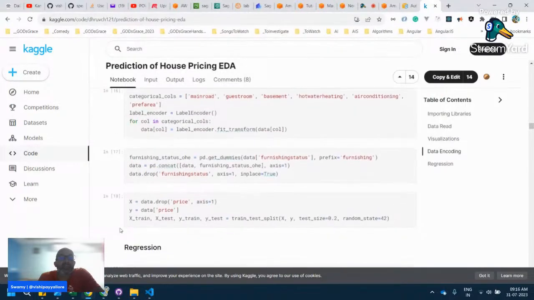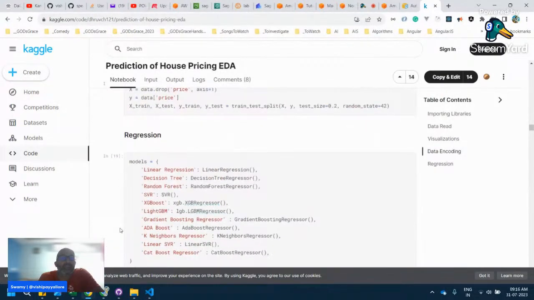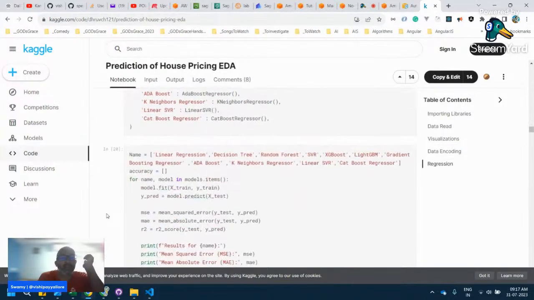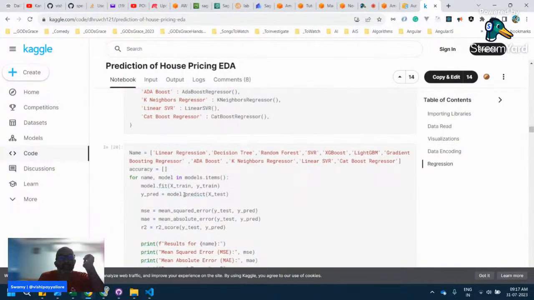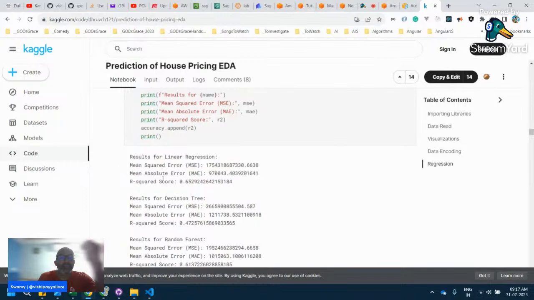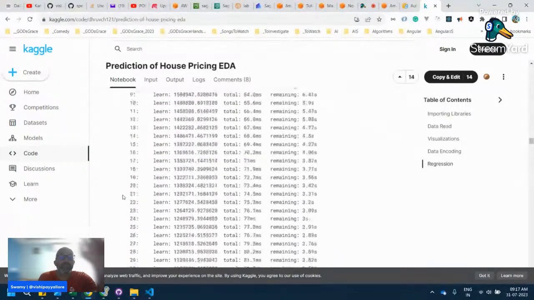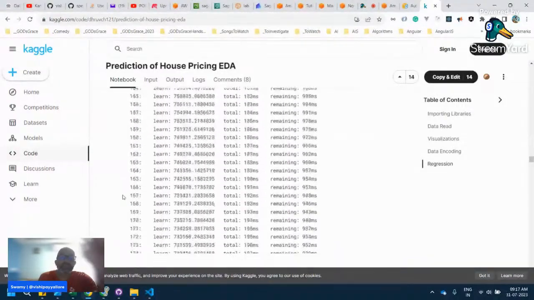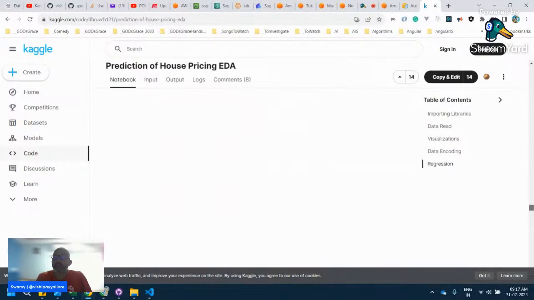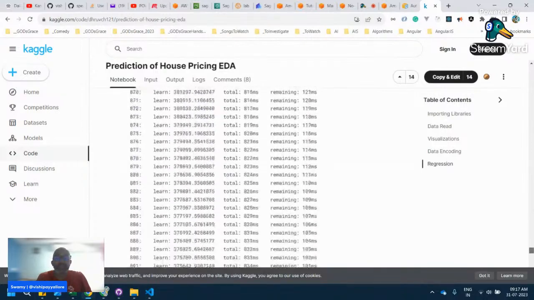And where is that data encoding? Yes, regression. So this is the regression model. They created it here, and you can see that fit. That's them training this. And once they train, it generates a lot of mean square error and mean absolute error. We'll come back to those terms in the next session. I just want to quickly walk you through how these things will be done.